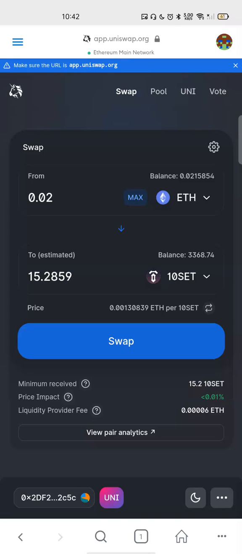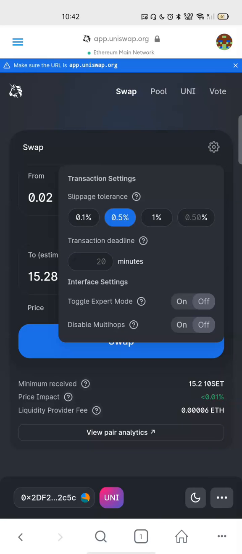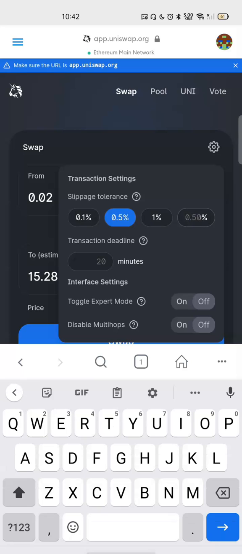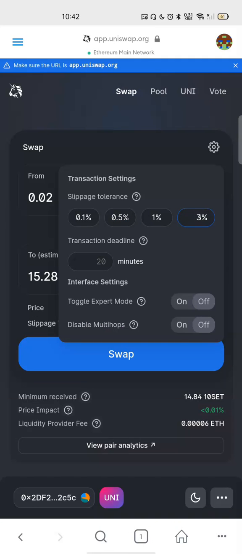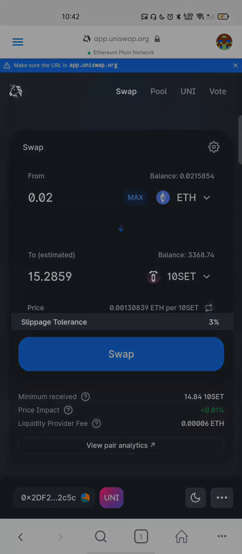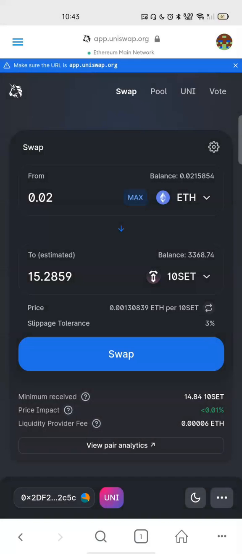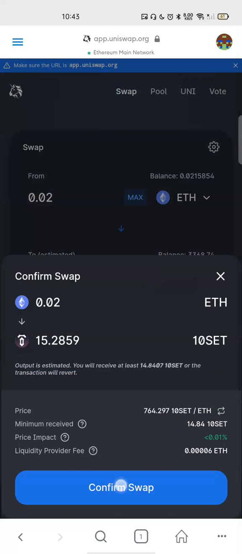Now to rectify this, I click on the gear icon here, and I'm going to adjust the slippage. The slippage currently is on 0.5. I'm going to change it to 3. And that does it. So the slippage tolerance now is 3. Now I can click on swap. Confirm.